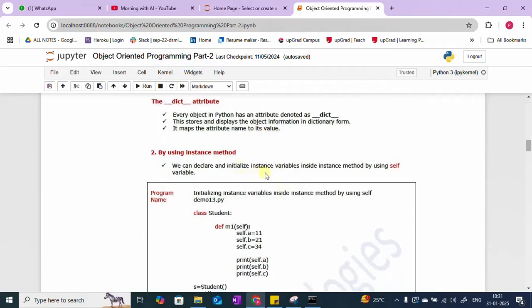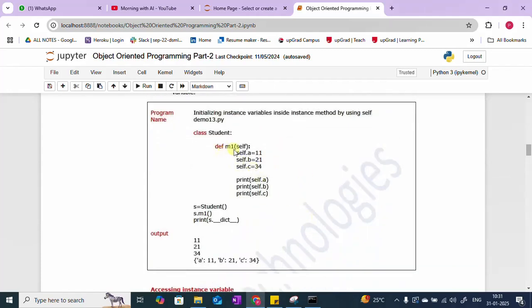By using an instance method, we can declare and initialize the instance variable inside the instance method by using the self variable. For example, you can see I'm taking an instance method called m1. I'm taking three different variables, a, b, c. I'm trying to initialize them, assigning the values 11, 21, 34.